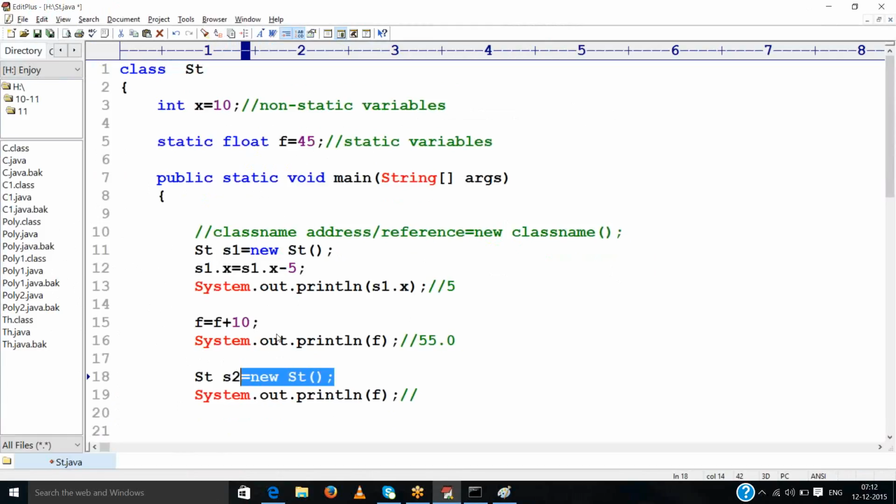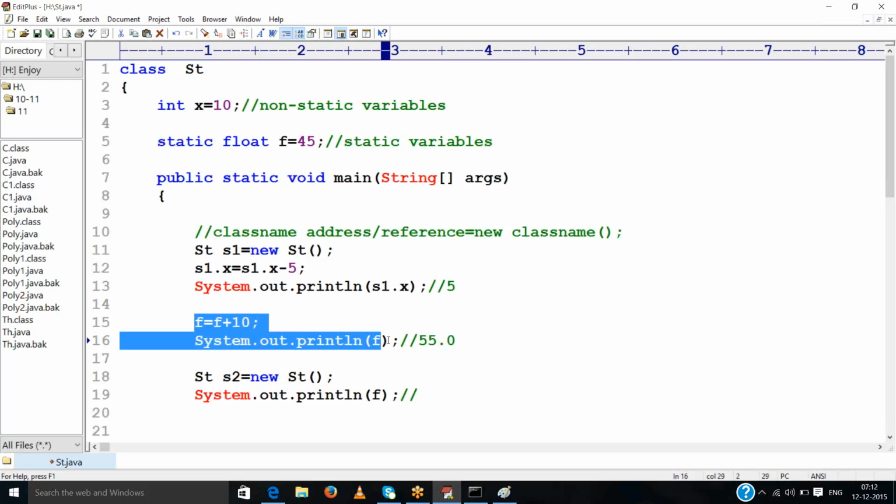Because when the object is created, automatically the non-static variable value will be changed. That is the reason the non-static variables are dynamic variables. Is it clear? Okay. But the static variable value it will not be possible to change.